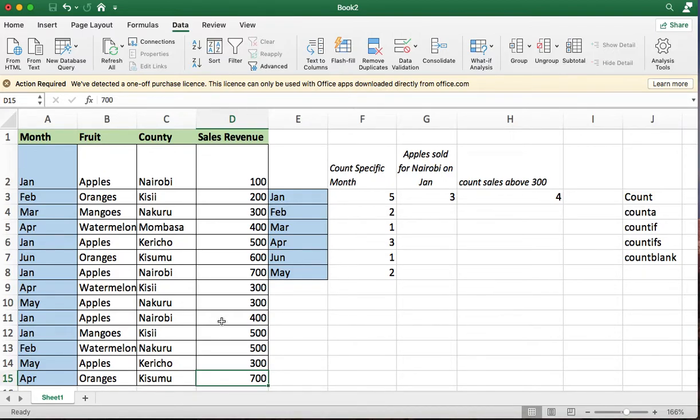Go ahead and practice so that you get a good grasp of how these functions work, because they're really useful.